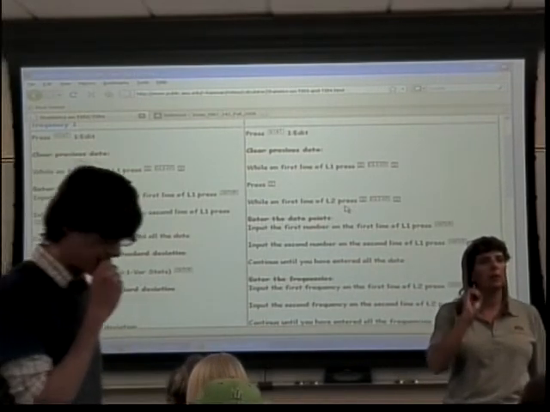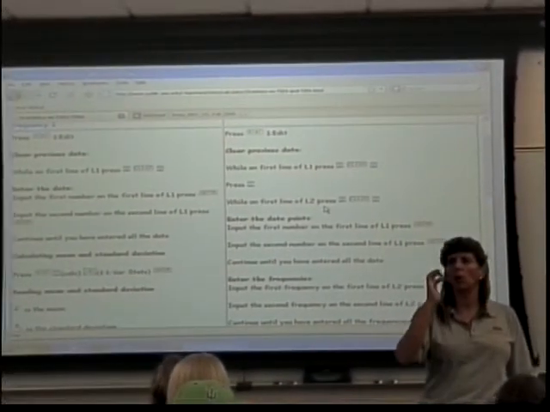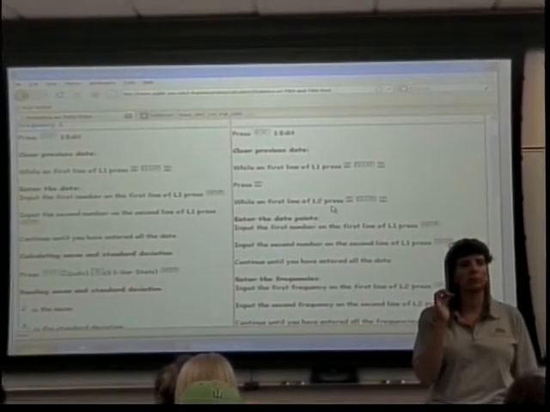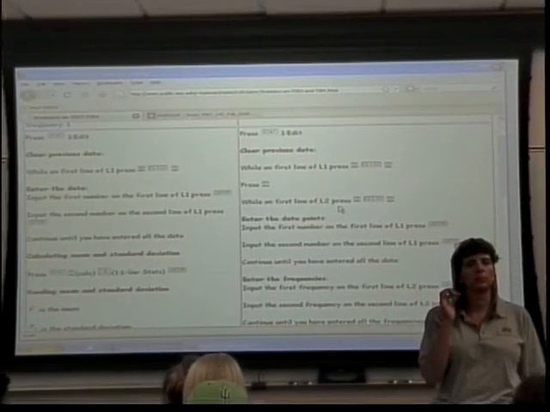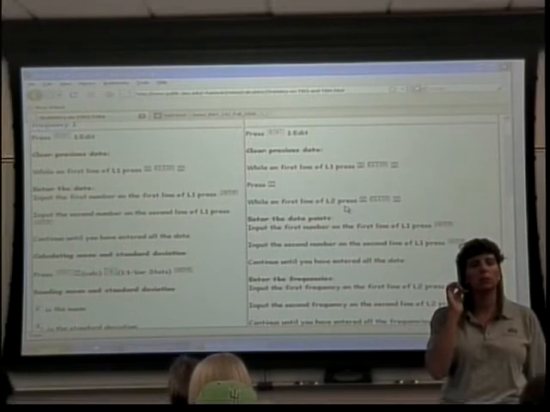Hit your stat button again. This time you want to press your right arrow to go over to calculate. You want to choose one variable statistics. And now you hit enter.